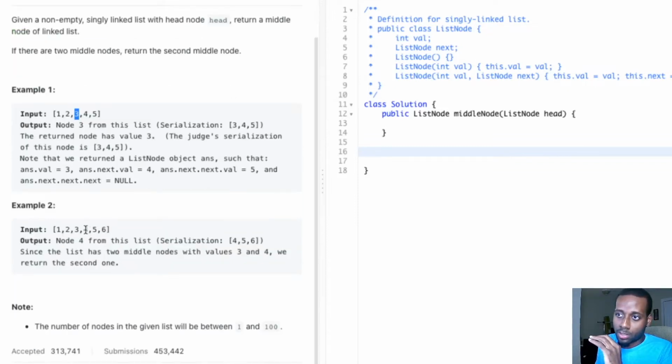Now this example is not so obvious. 3 and 4 are the two middle elements, but they tell us to return the second middle if there's a tie. So we will return 4 as the answer for that particular problem.